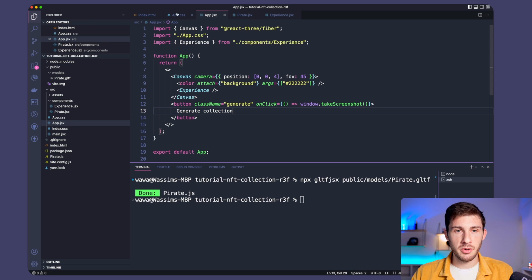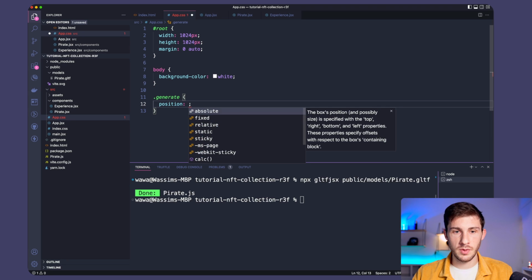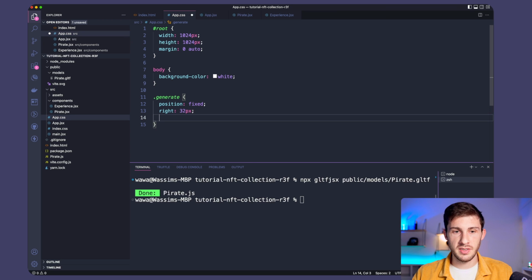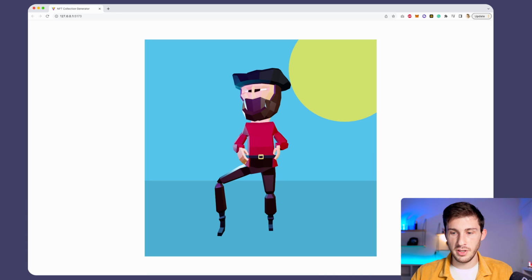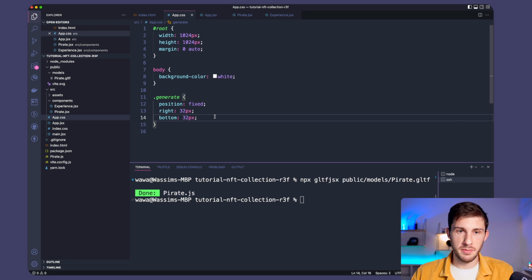Okay, in our style for the button generate, we'll put the position to fixed, right to 32 pixels, bottom to 32 pixels. And is it somewhere? Yes, it's here. So let's add the inspector so my camera won't be in front of the button. Okay, now let's make it work.